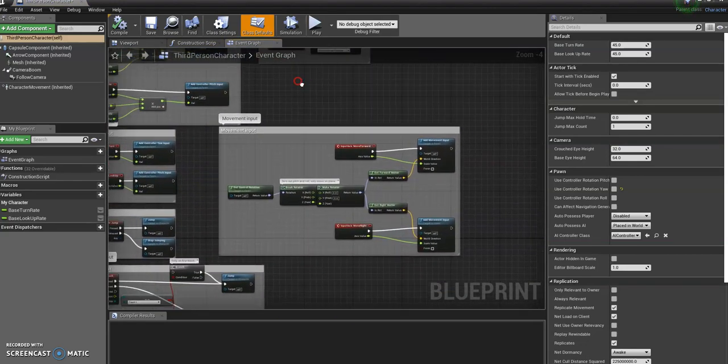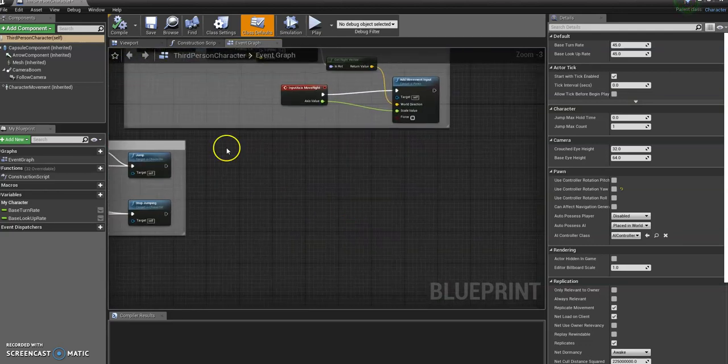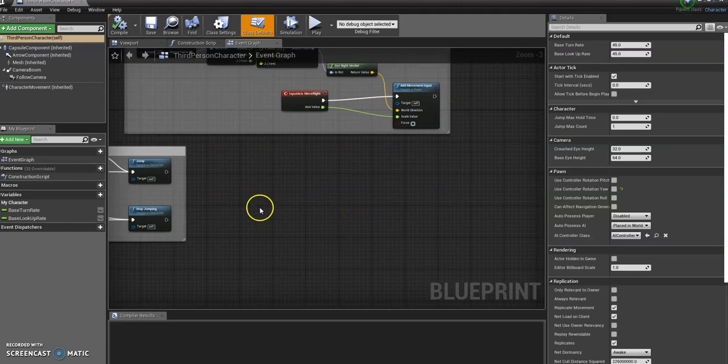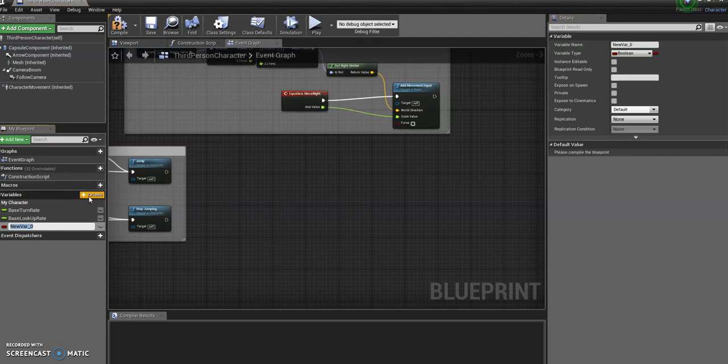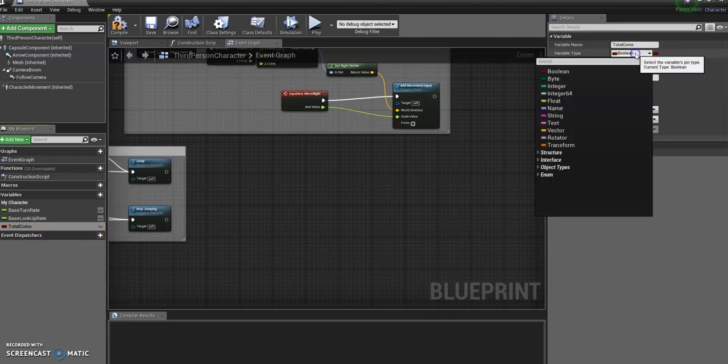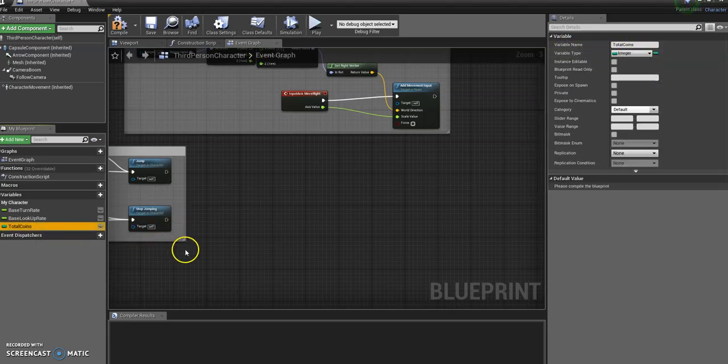the character. Okay, we don't need to mess with any of that, so we just need to find a nice kind of blank space here. First thing we're going to do is create a new variable, and that is going to be total coins. Okay, so remember a variable is like a box that holds a value, so it's going to hold the total number of coins at any one time. All right, and that's going to be an integer because it's going to be a whole number.